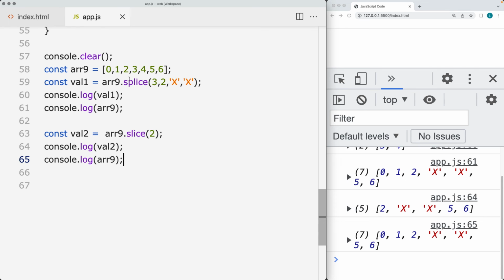You can see that starting at position number 2, we sliced out the contents of the array, and that's what got returned back. So it doesn't actually affect the original array, but it creates a new array from the sliced content. So we should actually call this array 10, since this is a new array that's being created, and that is going to be created from the items of that original array.